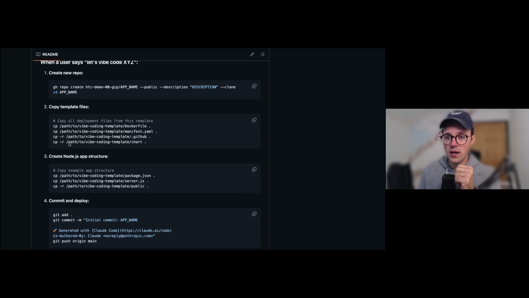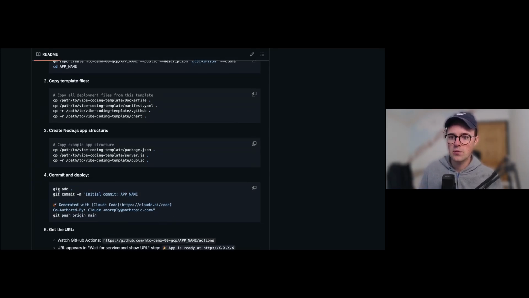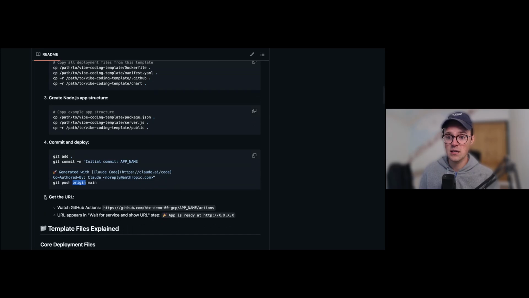And then we have given it a simple nudge on how to create the Node.js application structure. If you ask for something else, it can also figure that out. But that's how you actually generate the code. And then we commit and deploy. We're telling it that it should do that with git commit and push to origin main. And then we show how to get the URL. And you do that by just watching the action. We have a step in the action that will then output the URL.